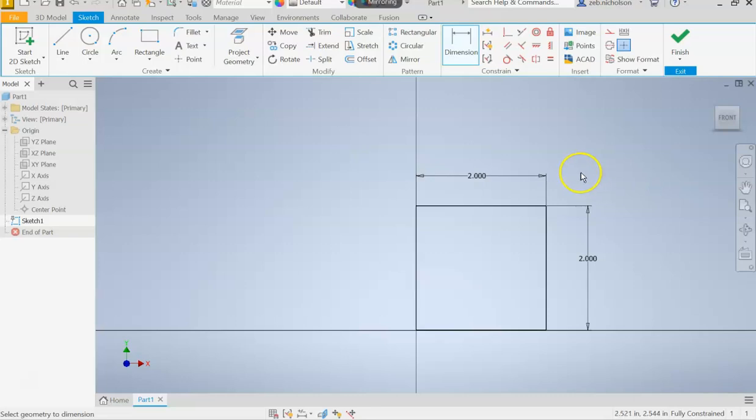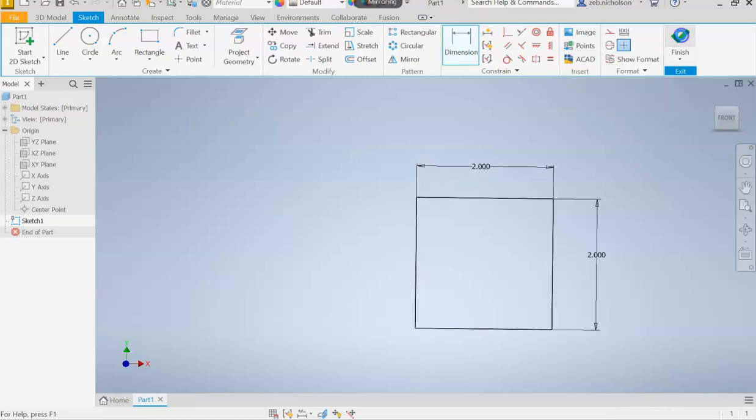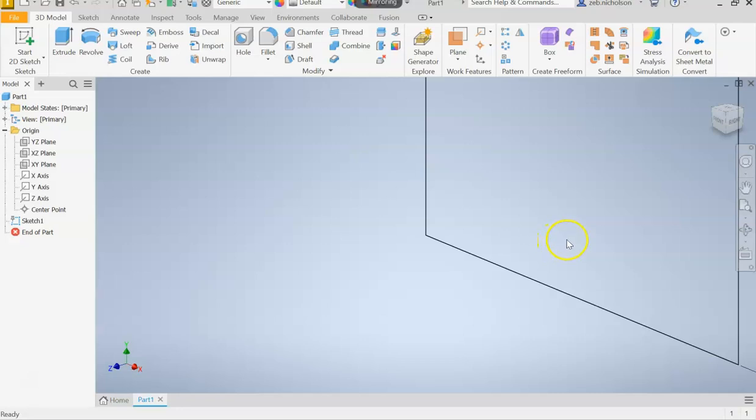Once I have all the dimensions, I know that this thing is the right size, shape, and all that. I'm done with my sketch. I want to pull this 2-dimensional square into 3 dimensions and make a cube. So in order to do that, it's very simple. We come up here, we finish our sketch. Always, always, always, green check mark. Finish your sketch.